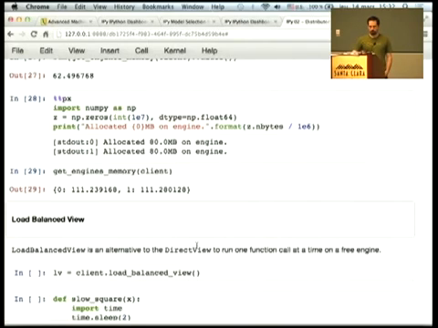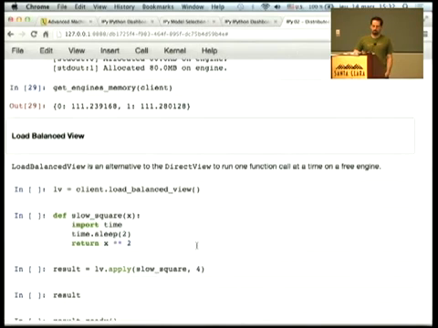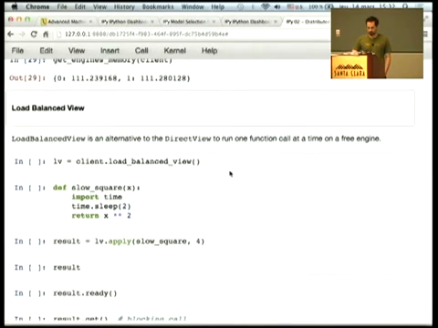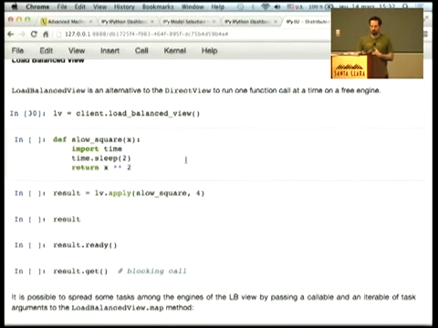Okay, so this was the direct view. The alternative way to run stuff in parallel on a cluster is to use the load balanced view. The load balanced view can be accessed using this function on the client. So I call it LV. And I will run in parallel a function that computes the square of a value, but sleeps a bit in the middle for 2 seconds to see the results before returning the results.